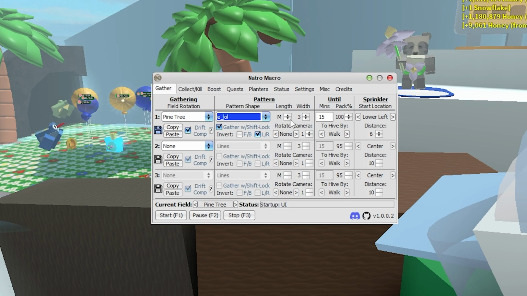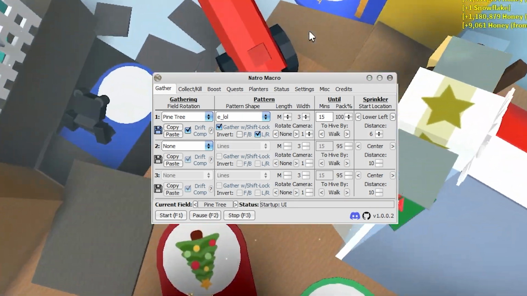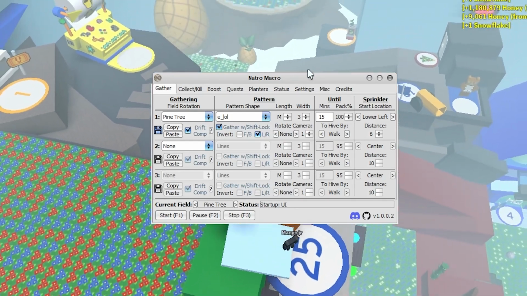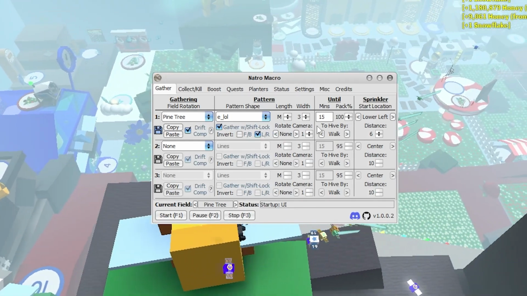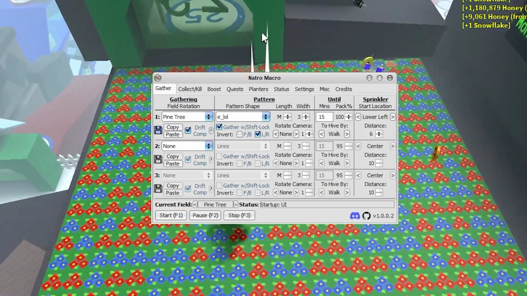For the length, you can also test this out depending on how big your field is. Like if you're in Stump Field, you obviously don't want to have it too big if you don't want to risk flying out. Gather with shift lock, rotation, camera, everything here should be all straightforward. Gather with shift lock, it just gathers with shift lock.